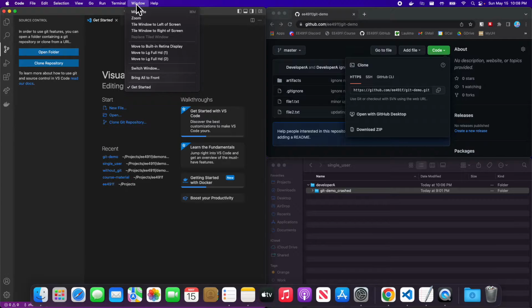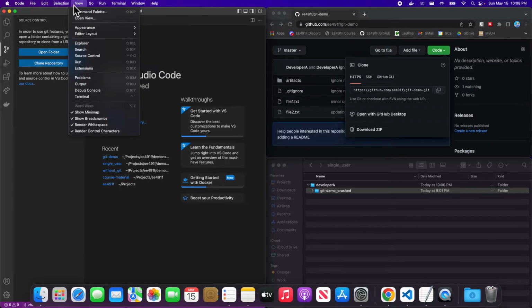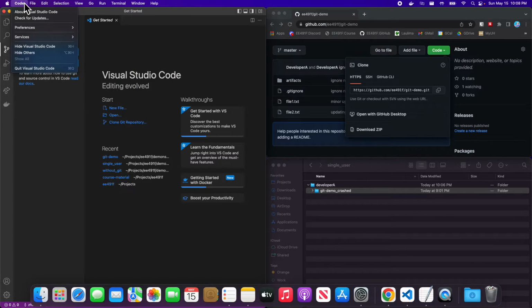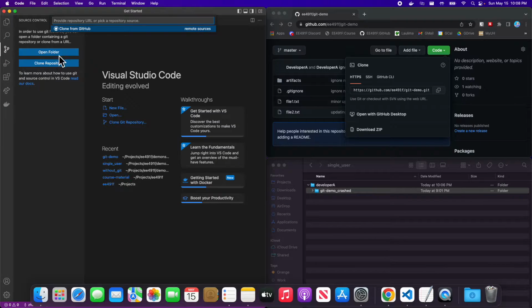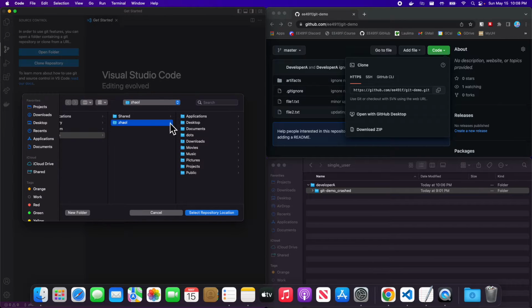So yeah, maybe there's a way to do it. I just don't know how, and this is fine. So we'll clone the repository, we'll give it the URL, and it's going to ask us when we clone it or download it, where do we want this new repository?